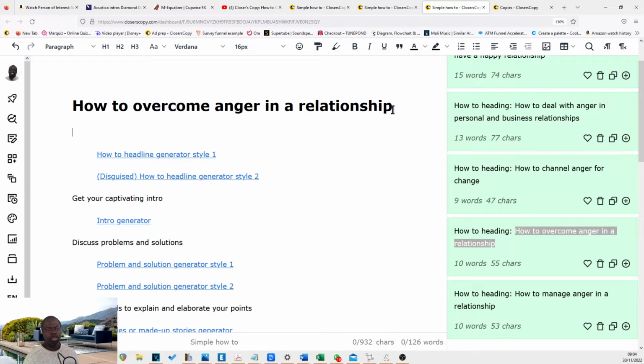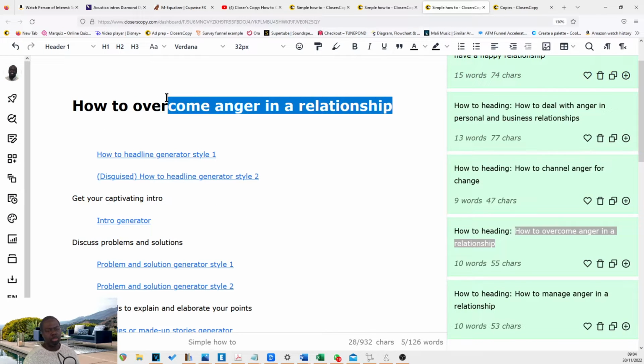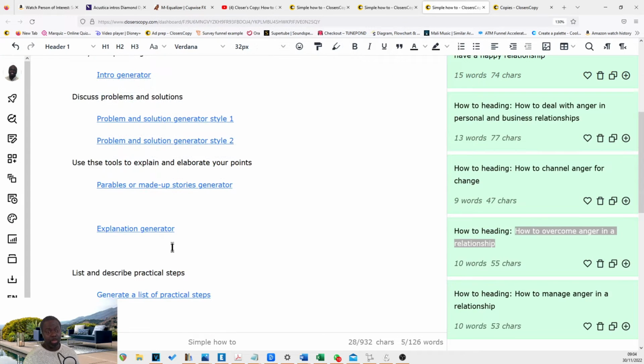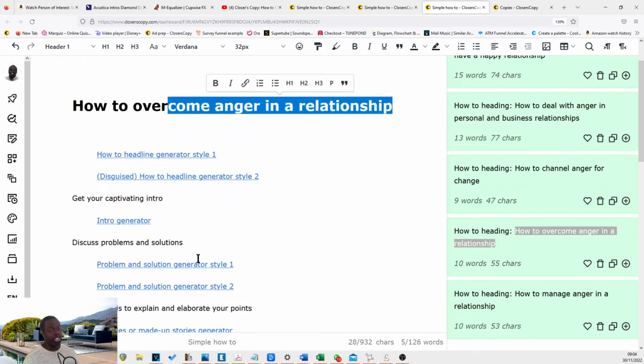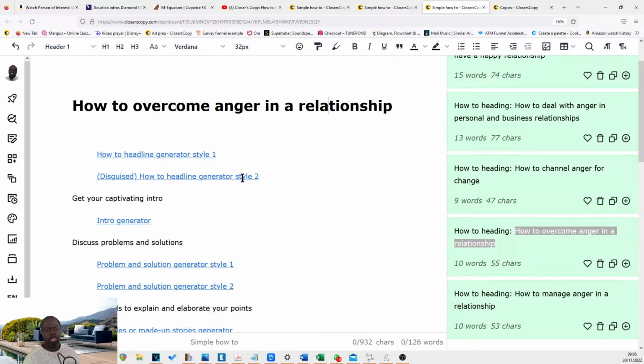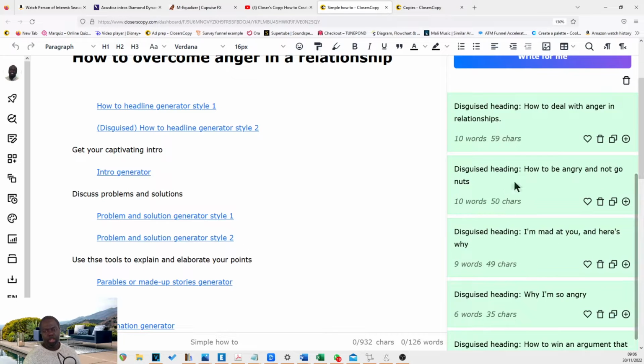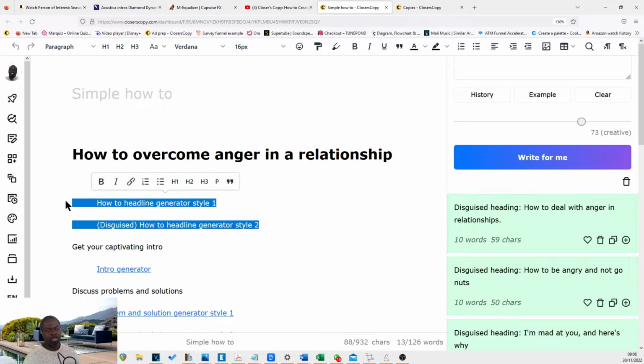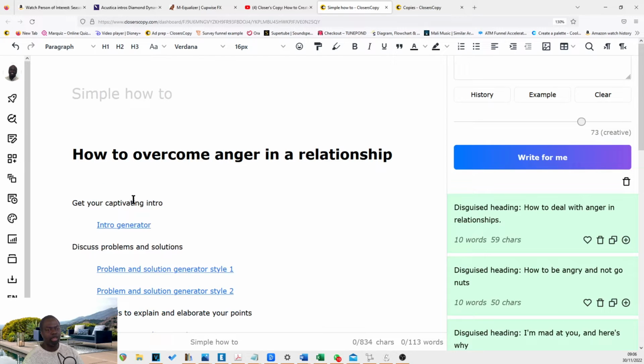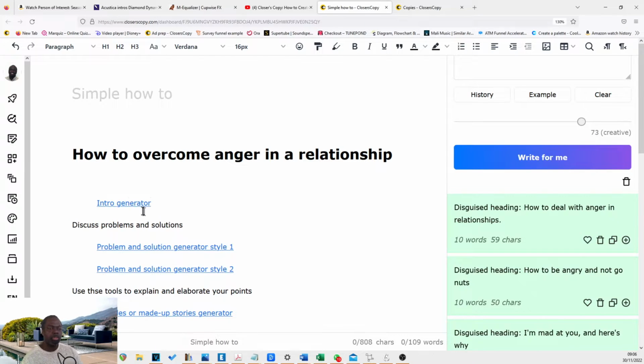Now, whilst this is talking about something to do with personal development or health type things, these frameworks will work for all niches. If I have time, I'll show you examples of other niches too. Let's try the second headline style. Interesting headlines. How to win an argument you've already lost. How to be angry and not go nuts. But you get the gist. You can use this to just get your how-to headlines. It's quite simple. So next we want to generate our intro.